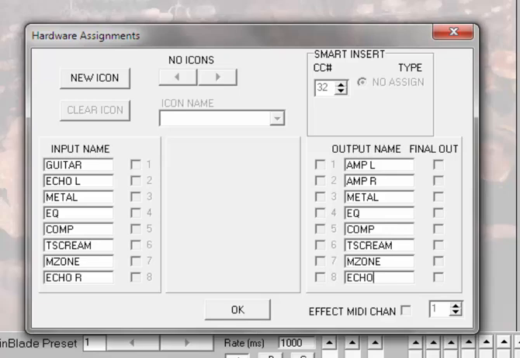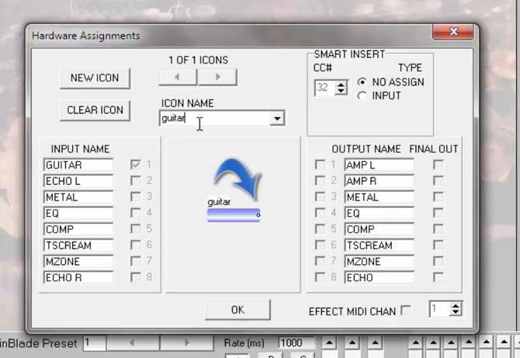Now we will create all of the icons that represent your instruments, amps, and effects, which are used to create presets on the work surface. To create an icon, first press New Icon, then check the inputs and outputs that you want to be part of that icon. To start, I will select the guitar input to create an icon with just a single connection point, as shown in the center of this dialog.